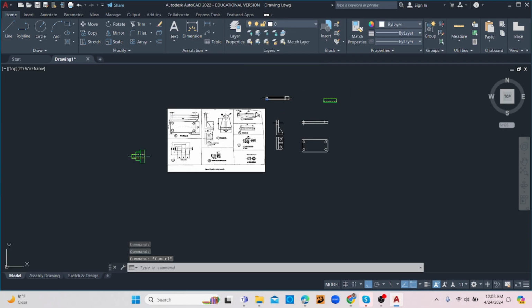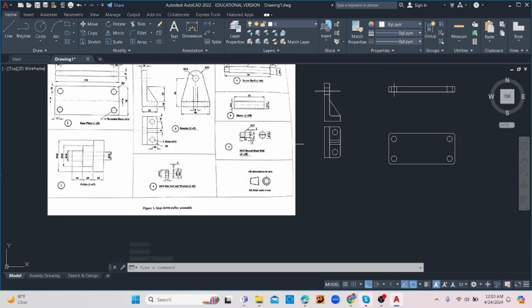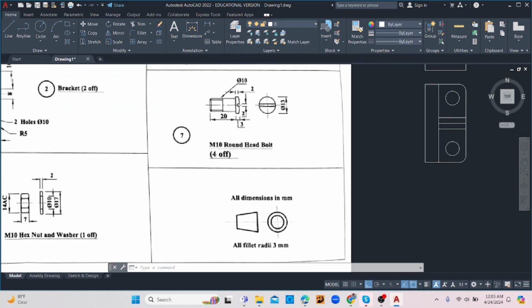So we now need to complete the M10 round head bolt. Based on how we're looking at it, from a plan view standpoint, it's going to look like this here, a circle. From the front view, it will look like this, or even the end view. So we're going to be drawing these now.